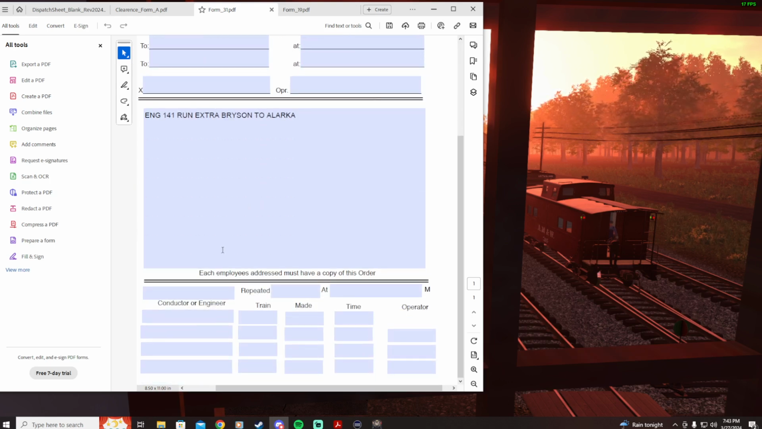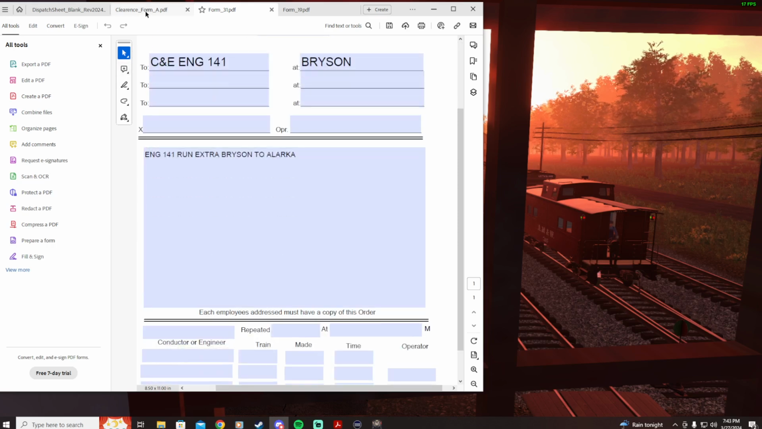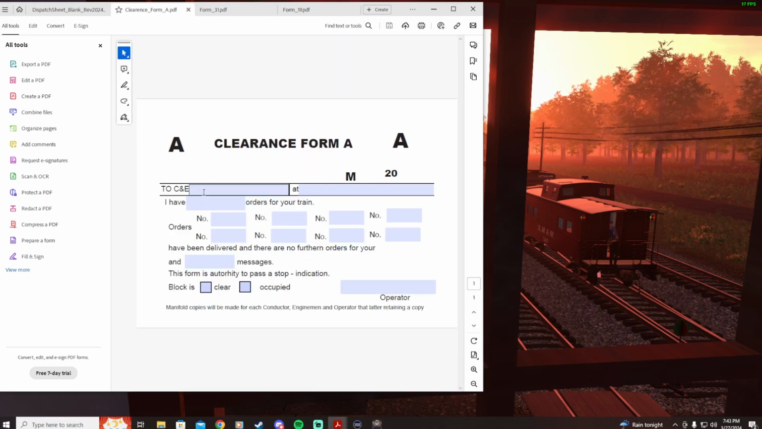Well, I think in real life they would have this plus their clearance form. The clearance form is a receipt that tells the crew, here's the orders you have or should be receiving, to make sure if there's more than one order that they've got them all. Now you can direct this to, basically, Extra 141. The engine. Well, it's not a train yet.